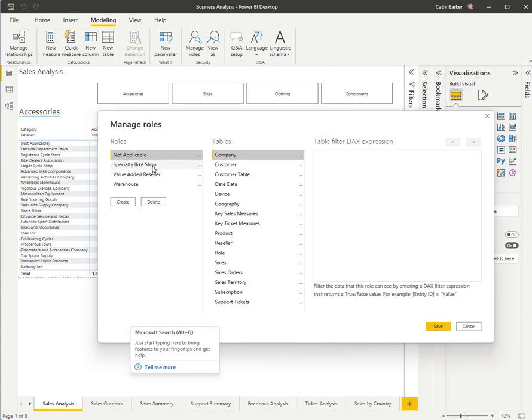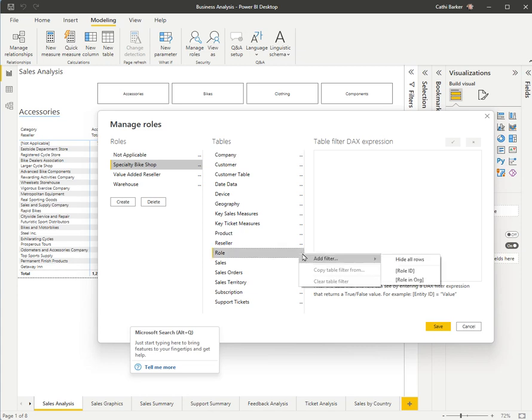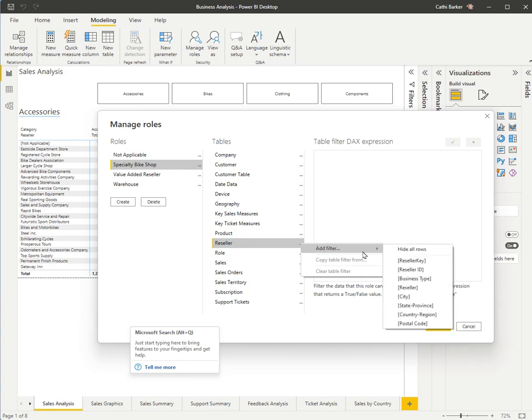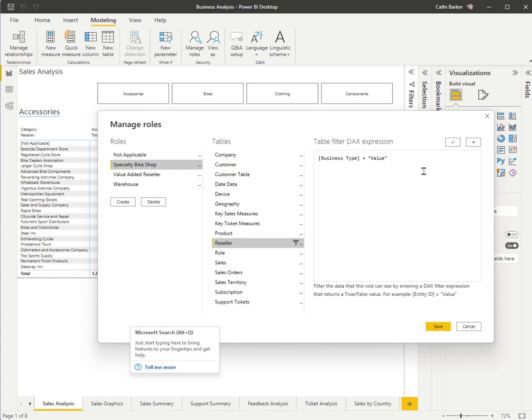Let's start with, say, Specialty Bike Shop. Specialty Bike Shop gets a click, then the role, and add filter, 3 dots, add filter, and I'm wanting to add a filter by, not that. So I'm in reseller. Reseller, the 3 dots, add a filter by business type. This is what I want to add. Now in my DAX expression, I've got to say what business type it is. So they literally are a specialty bike shop. Be very careful with your spelling. It must be on point. And then I'm going to hit the tick.